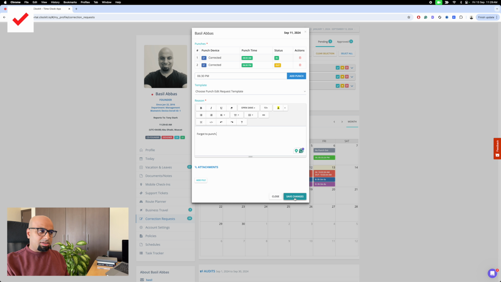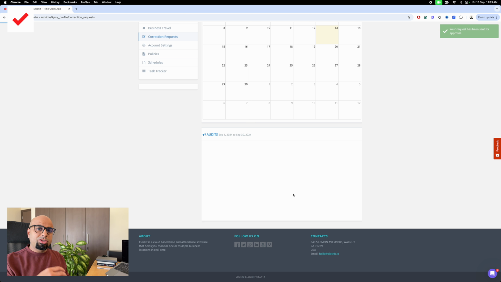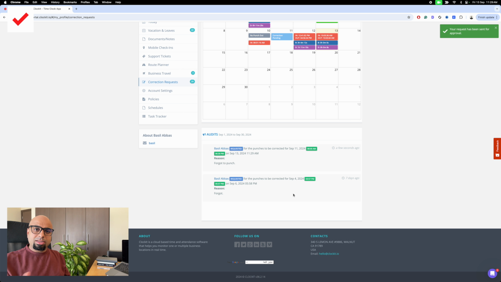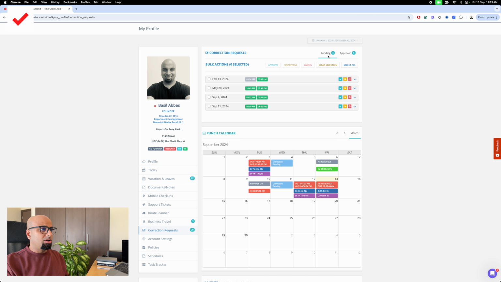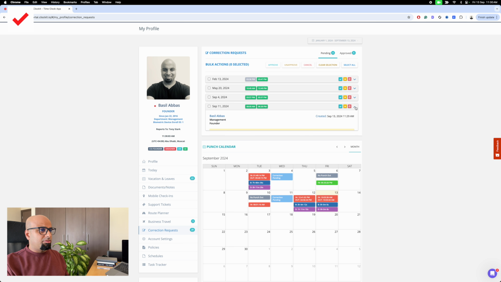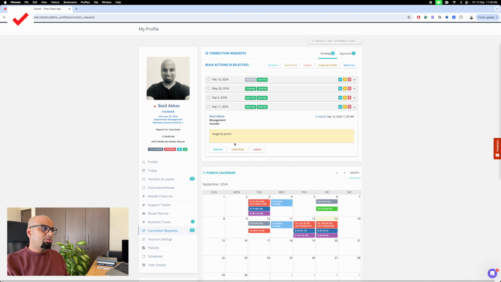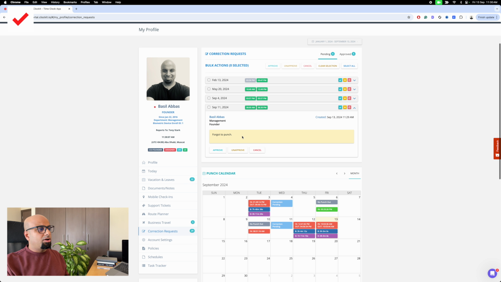Now, I'm the admin on this account, so I have the option to save it directly, but you in your employee account, you may have the option to request for the correction. When you request for a correction, it goes automatically to your reporting manager for an approval, and your reporting manager would be able to see all the pending requests on their account. Now, the correction that I raised, there are options to approve it, unapprove it, and cancel. Now, these are based on permissions, so it may not be necessary that you see all these buttons on screen. It really depends on what your admin has enabled for you.